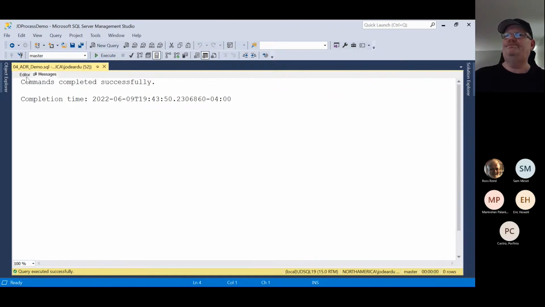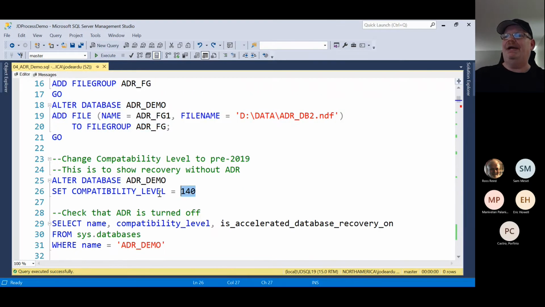So I'll execute. And I'm going to change my compatibility level to pre-2019. Wait a minute, what? Yes. Another side benefit I didn't even mention. I'm setting this up in 2019, but the database can be pre-2019, and I can still have ADR. I have to run it on a 2019 instance. So my database can have an older compatibility level. I think that's the 2017 version I'm switching it to.